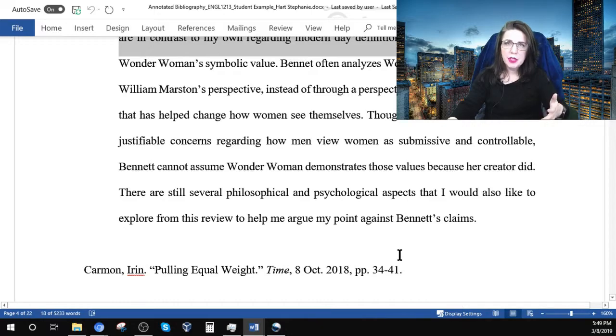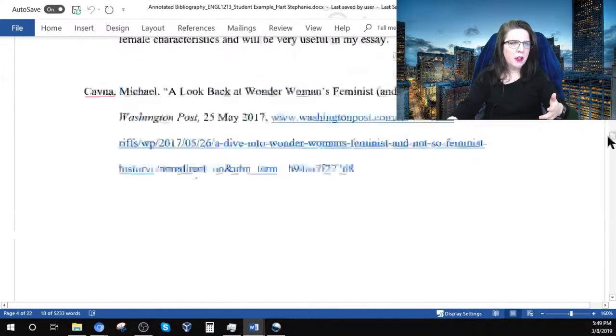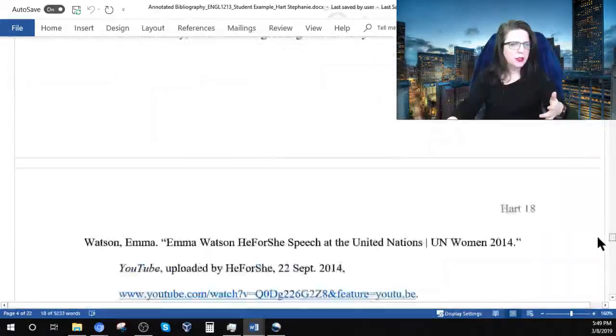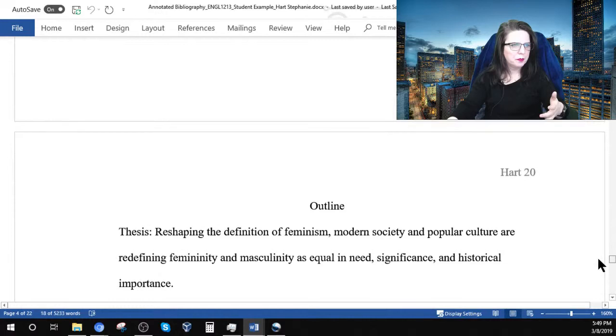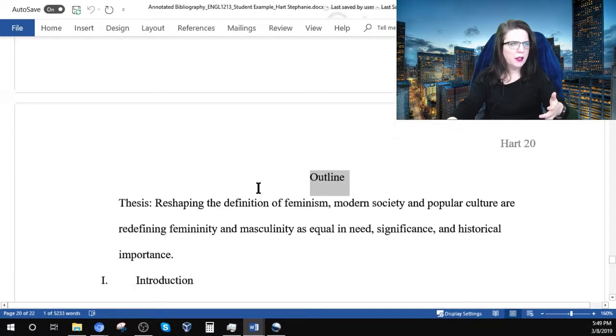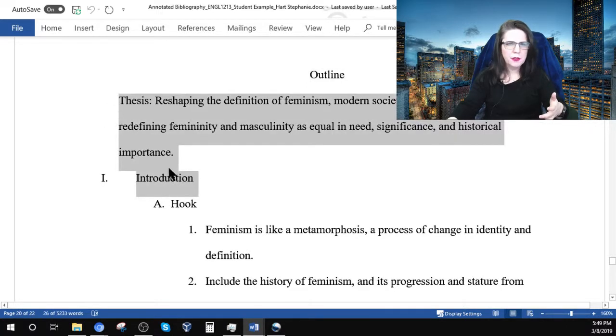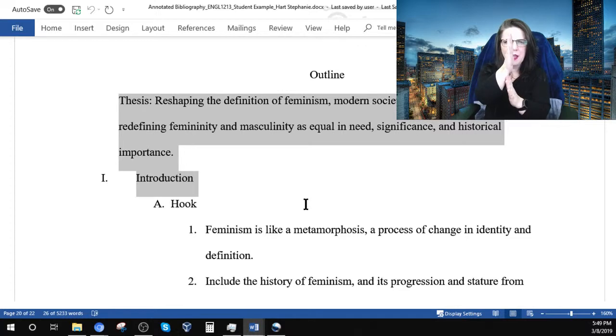So now that we've been looking at the citations and we've been looking at how the paragraphs are formed, I'm going to scroll down to the outline so that you can take a look at it. So here is her outline. It does have the title outline up at the top. What I do want to point out is that for some reason her thesis statement and her Roman numerals for her outline, they're not lining up perfectly.